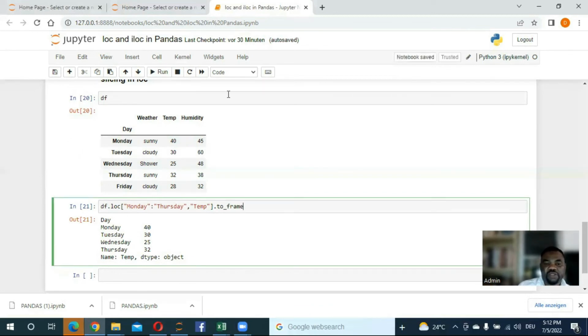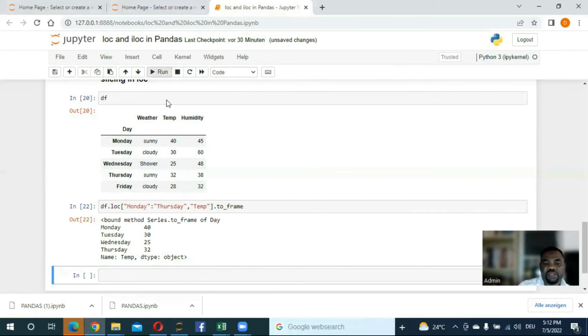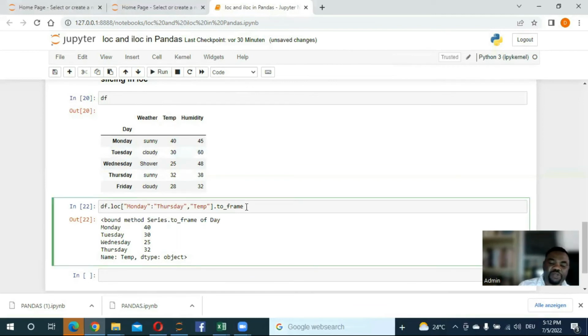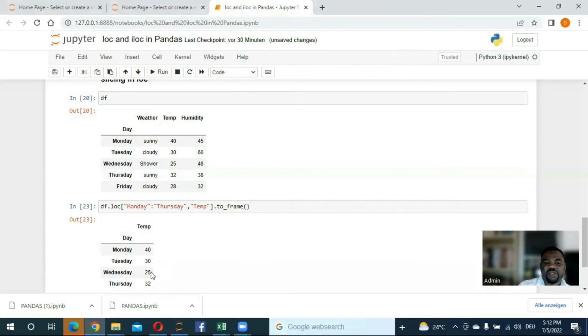All right. So, and if I run it, all right. So let me put the close and open bracket there. So now it shows me it's not like a frame. Okay. So I guess this is quite interesting and this is quite clear.